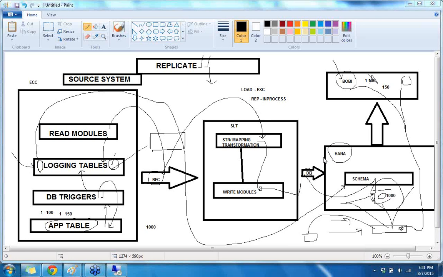Next question, how does the initial load happen and how does the system get to know this? We have to do the load manually, and whenever the system does replicate, before it creates DB triggers and logging tables, the system does load.